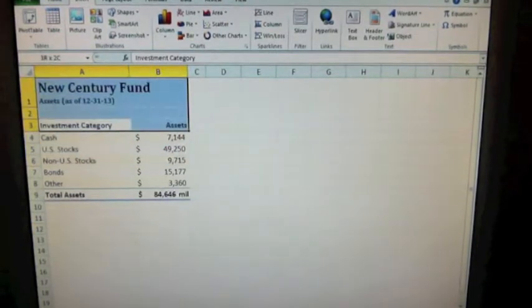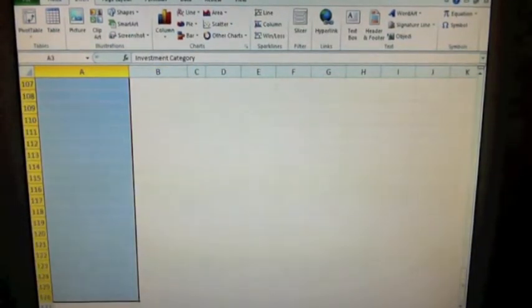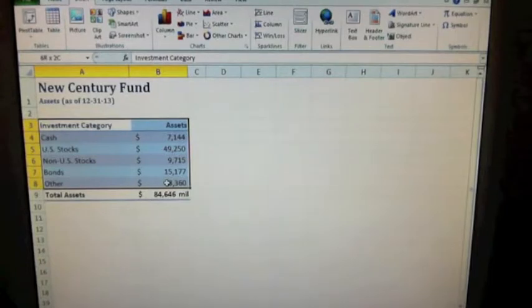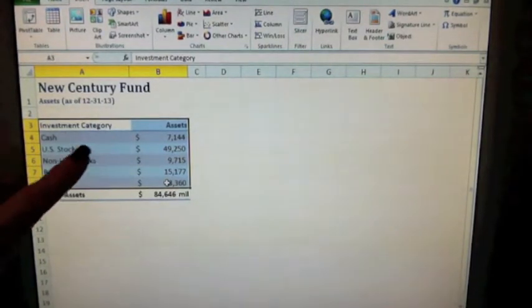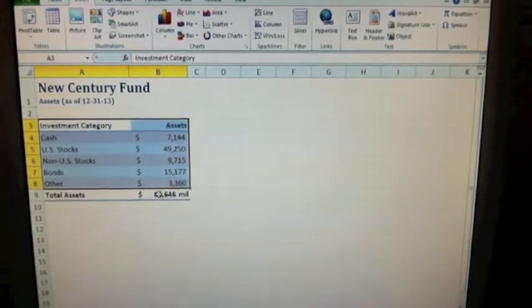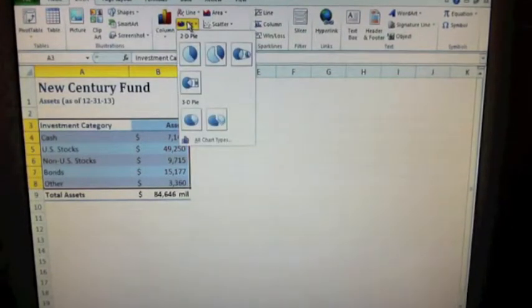If you select everything, oops, not that much, but if you select starting from the top all the way on down, including these, that'll be our legend, and the assets will end up being our title. Once again, do not select the total, okay, because that'll skew your information. So go ahead and click on pie, and basically we are doing a 2D pie.